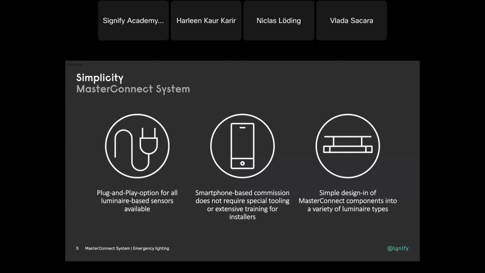And lastly, simple design-in of MasterConnect components. All the components have all the intelligence inside, so there is no specific need to make sure that it works well. All the intelligence is part of the MasterConnect components and therefore of the MasterConnect system, so it can work in a variety of different luminaire types.